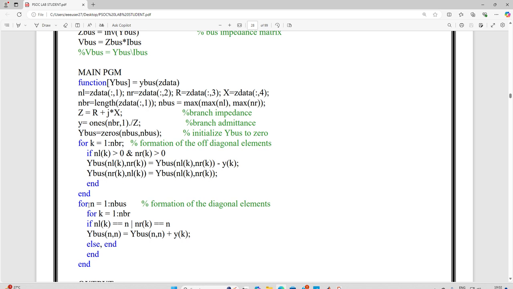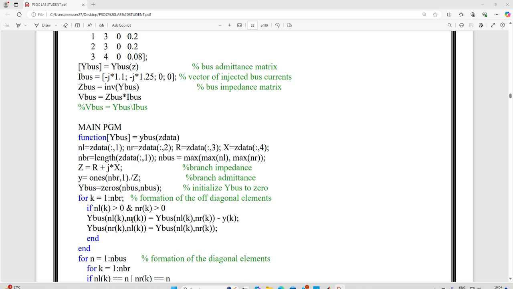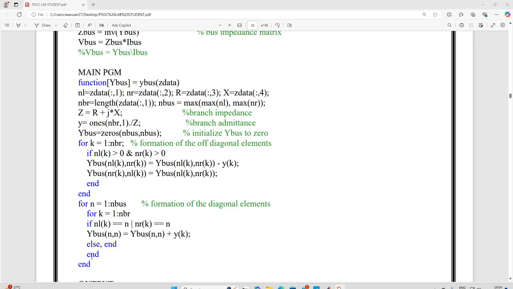Next, for n is equal to 1 to n bus means formation of diagonal elements. For k is equal to 1, and if NL of k is equal to n. So finally Y bus into n comma n is equal to Y bus into n comma n plus y of k value. So this k value is already given here for if NL k greater than 0 and NR k greater than 0. So after that we have to end the program. So this program we are going to type the same in MATLAB software.